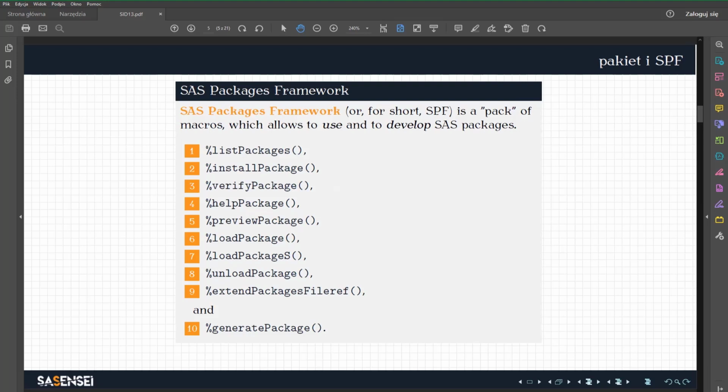From the user point of view, here is the list of the macros contained in the framework, which I called a pack of macros. We've got 10 macros, 9 of them dedicated for users. The 10th one is dedicated for developers.